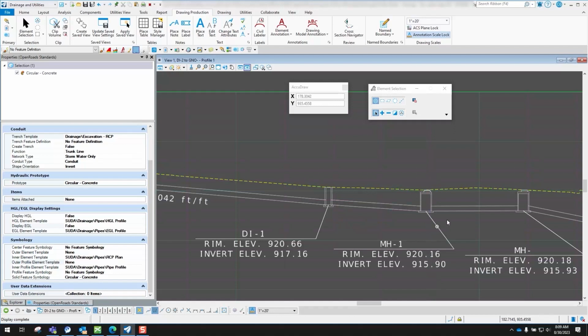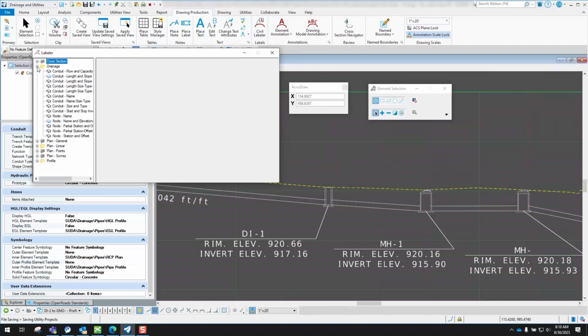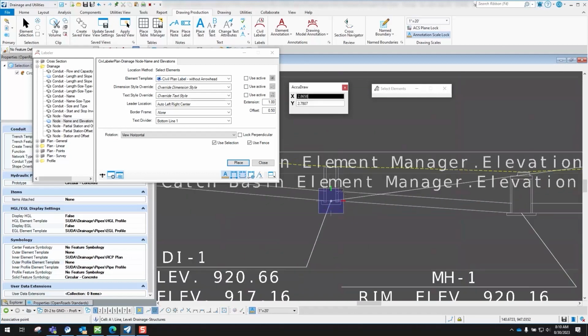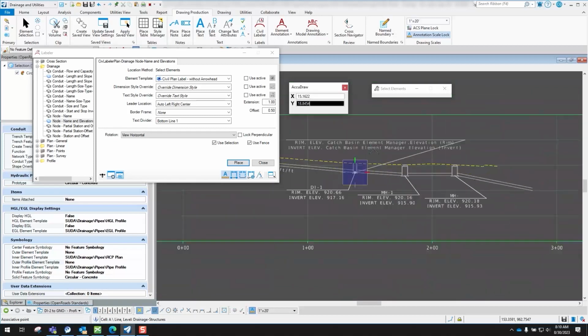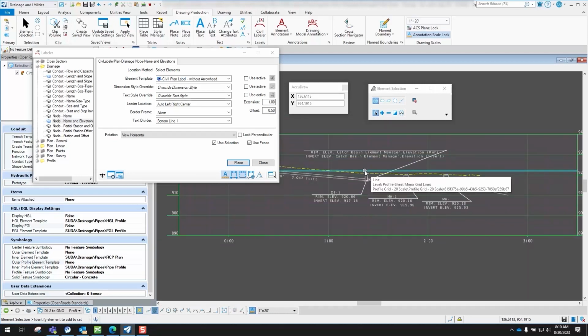Now, if I just had these turned on here and I tried to use my civil labeler, just to kind of show you what would happen, and I try to place that. I can come out here and I can select that element, let's say right here, and I will just go ahead and drop it off to place it. This is what I'm going to get. It places the label, but it really doesn't know what information to grab for that. It doesn't know what the inlet actually is. It doesn't know what the elevation is because it's just a Microstation element.